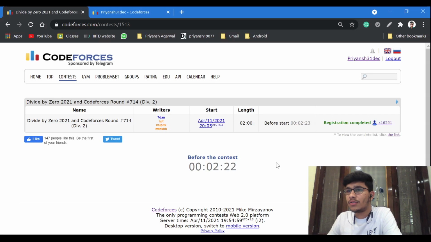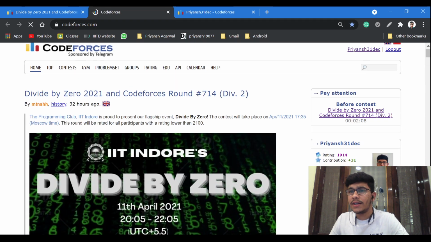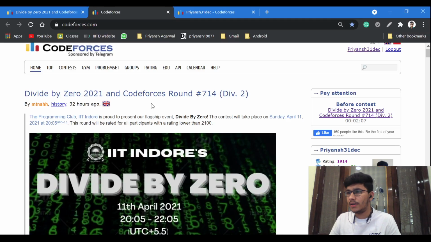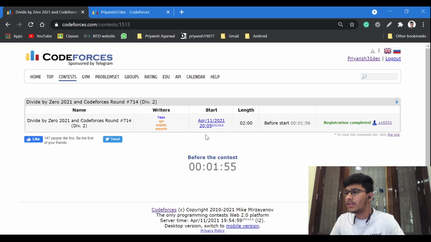So today we have another Codeforces round, and this is a Div2 round, so obviously it will be rated for me. And we have a strange name here, divide by zero. So yeah, maybe we have a lot of runtime errors today. But let's see. It is being organized by some IIT. I'm not really sure about which IIT. So yeah, it is IIT Indore. Okay, great. And we have another 2 minutes to go. So yeah, let's see how this one goes.